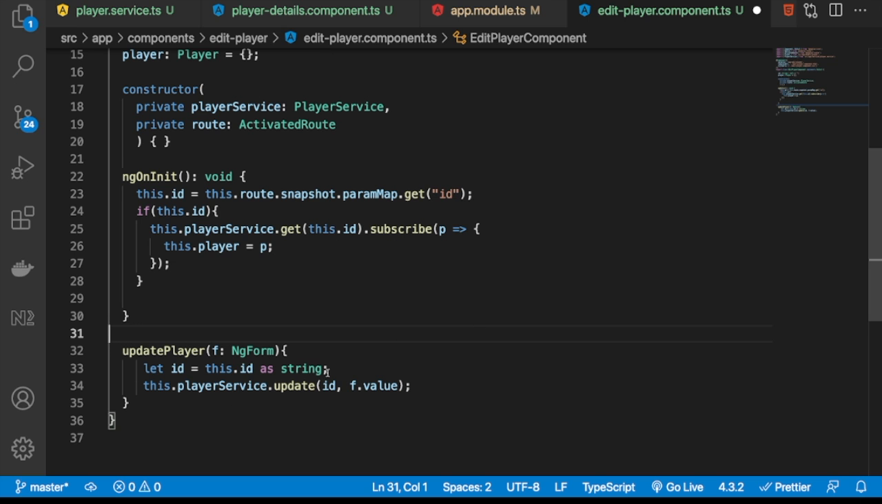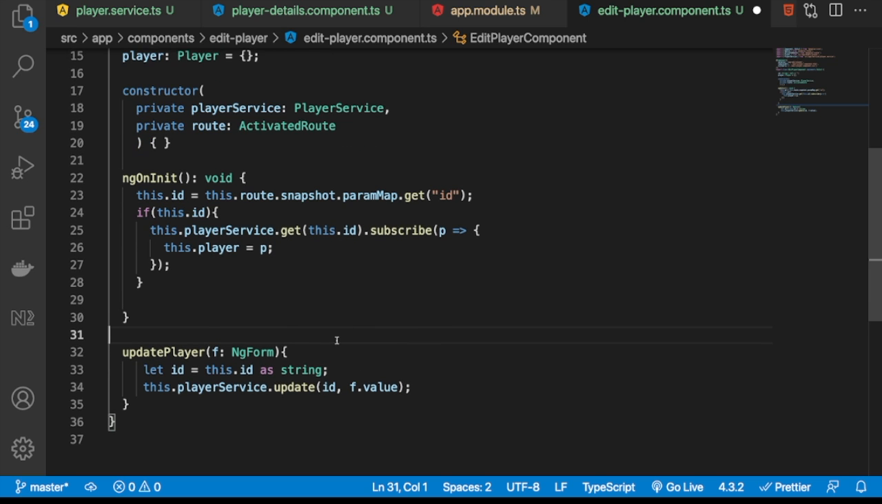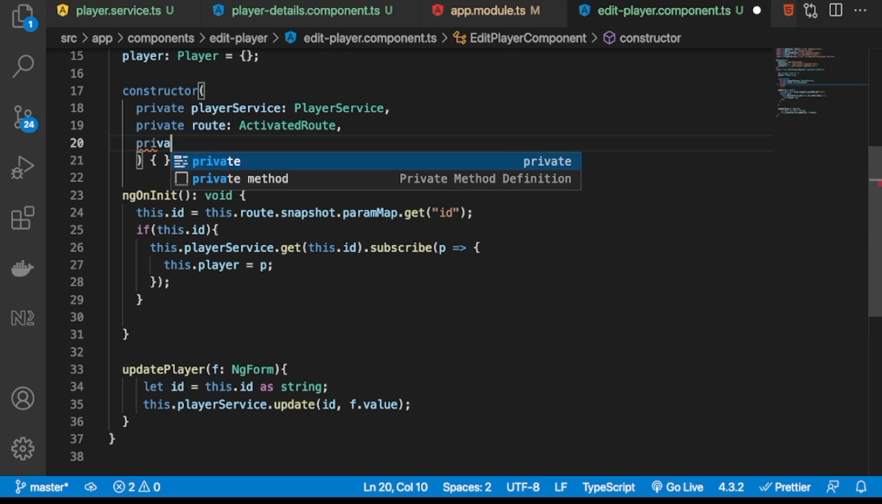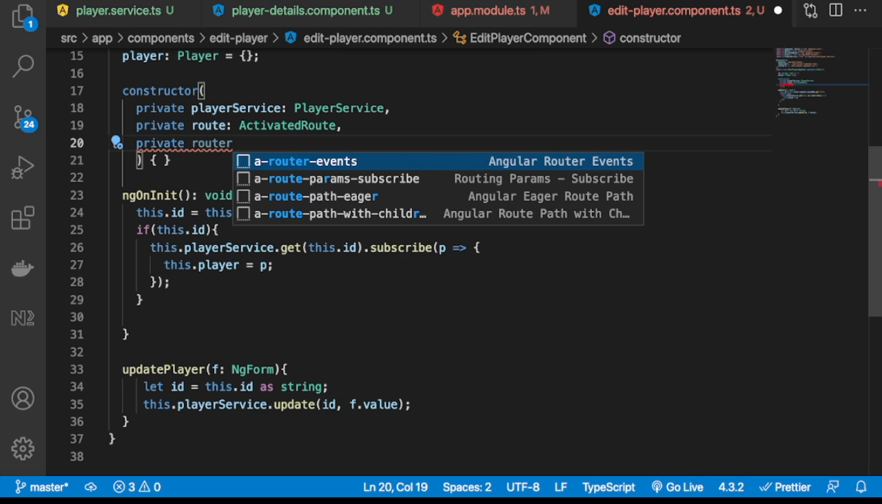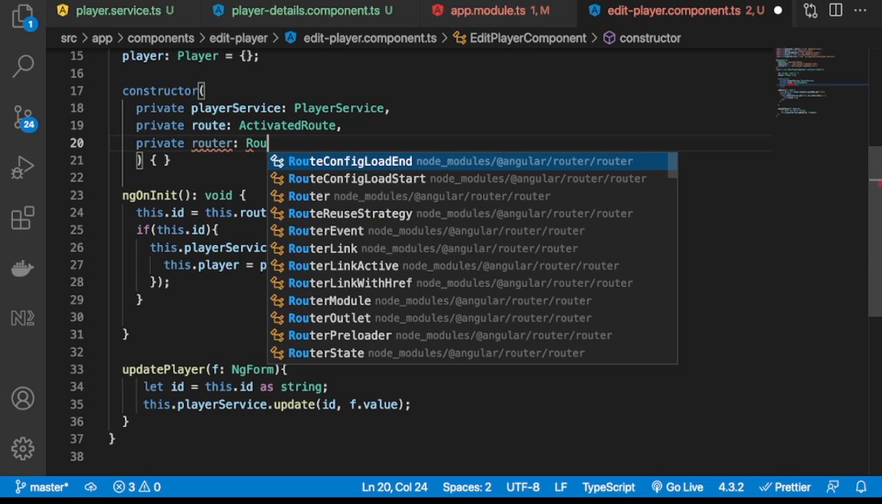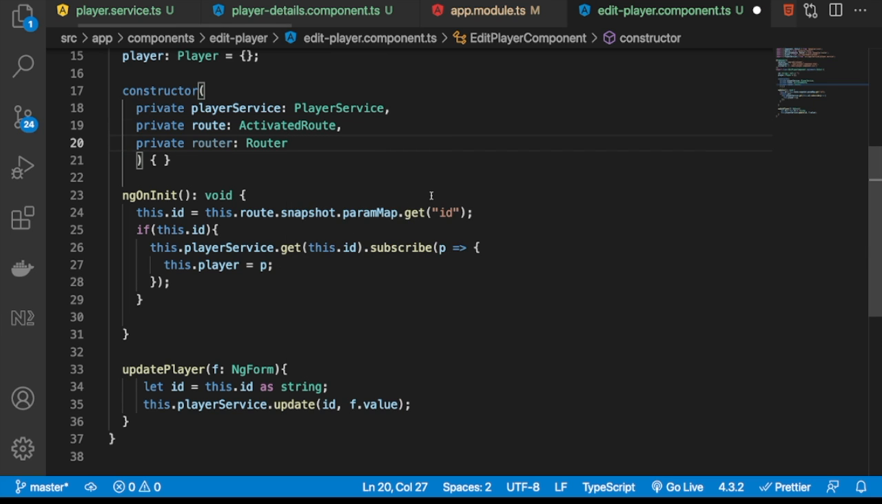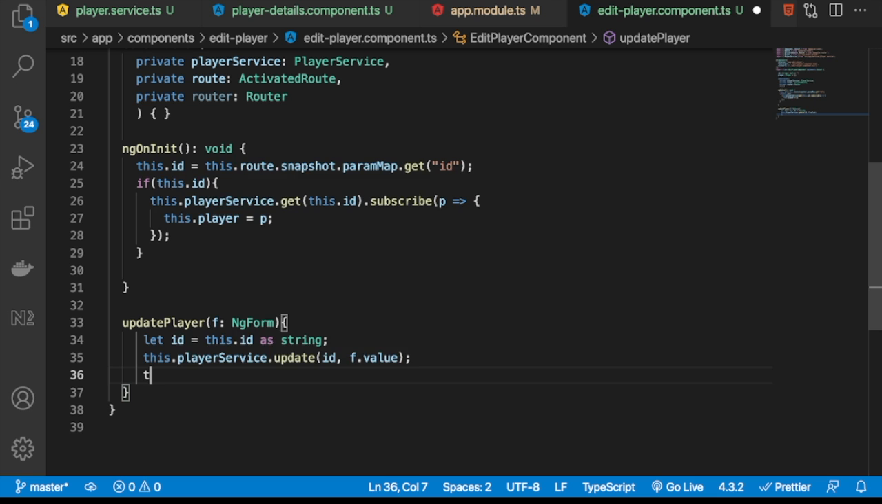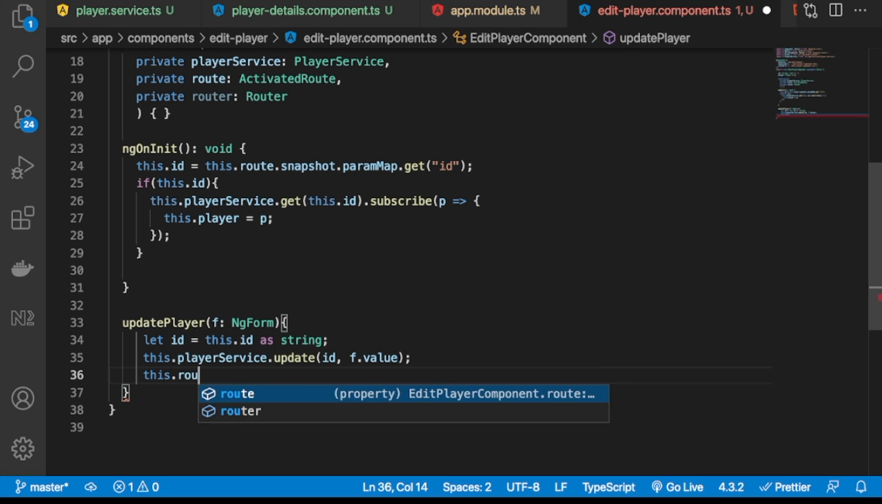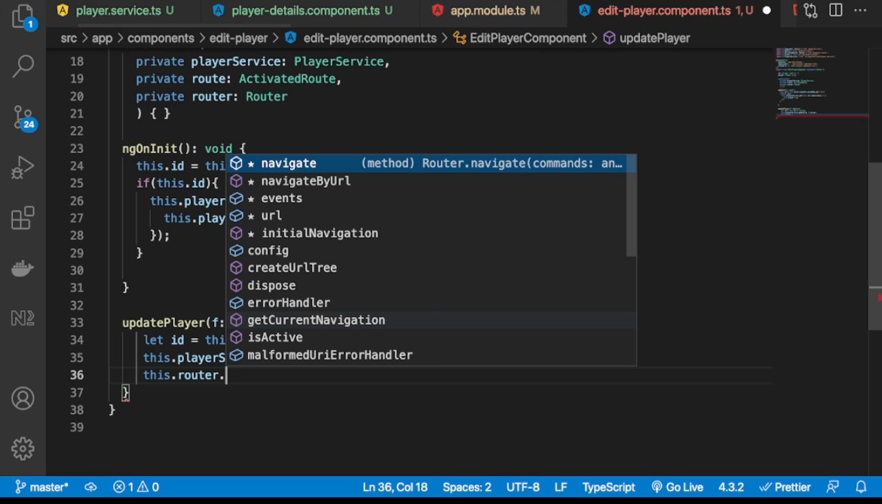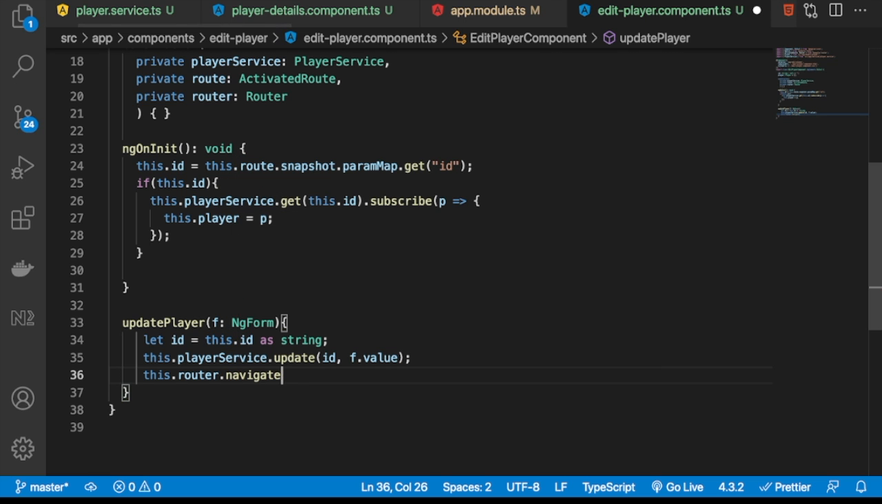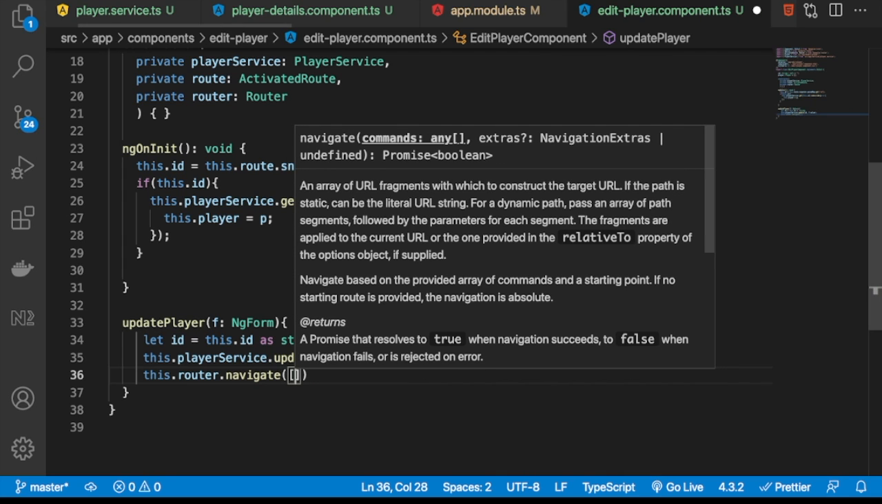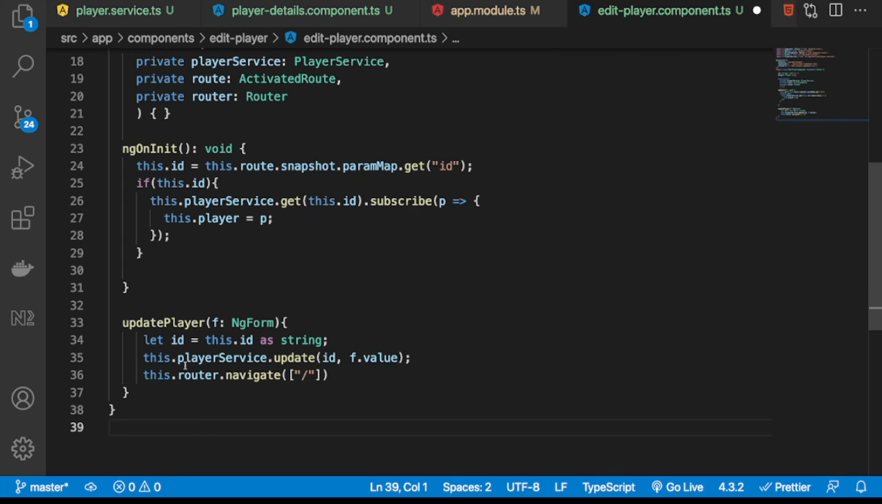And after we've updated that, we want to redirect to the page that has all the players so that we can see it there. So I'm going to add a router that will take us back to the index of the page. So router, good, and here we can do this.router dot the method that we can use to navigate. We can use navigate, and then this will take us back to the root of the page after it has been updated. Alright, that's our update method there.